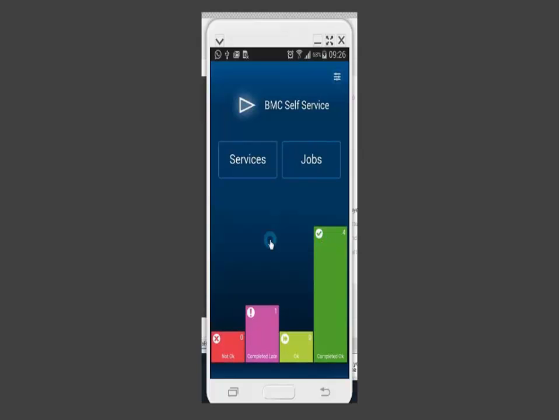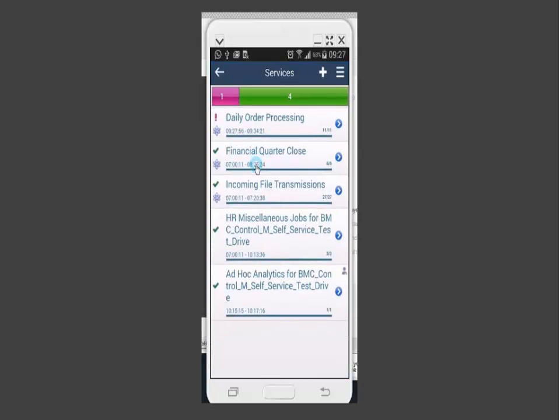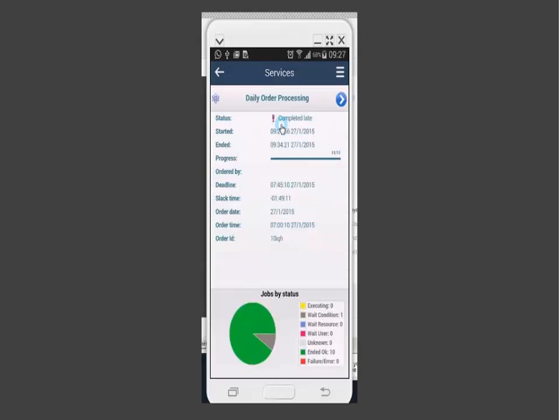We can see services and jobs. We see that we have 4 services in complete okay status, and we have 1 service in complete late. Okay, let's go to the services. Here are my 5 services that are currently available on my environment. I can see the 4 services in complete okay status and the one that is complete late. Let's take a look at this service. Okay, I can see that there is a job in wait condition status. So let's see that job.